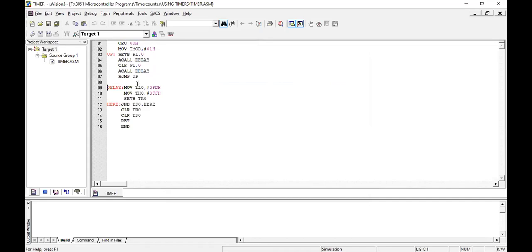In this delay, I'm writing the program for the timer. What is my timer value? TL0 with FDH, TH0 with FFH. That means FFFD is my timer value. So it will start from FFFD, FFFE, FFFF. When it rolls over from FFFF, the timer overflow flag bit becomes 1.